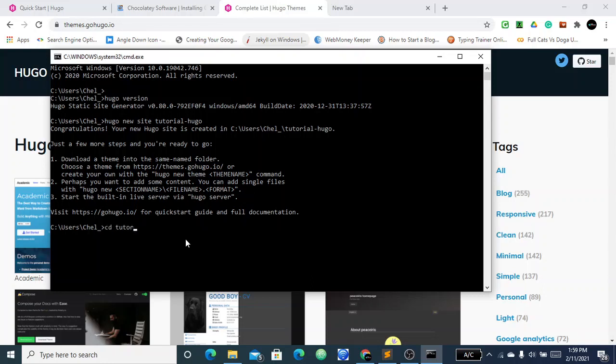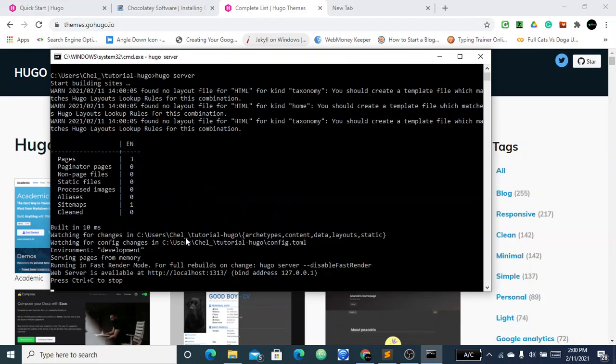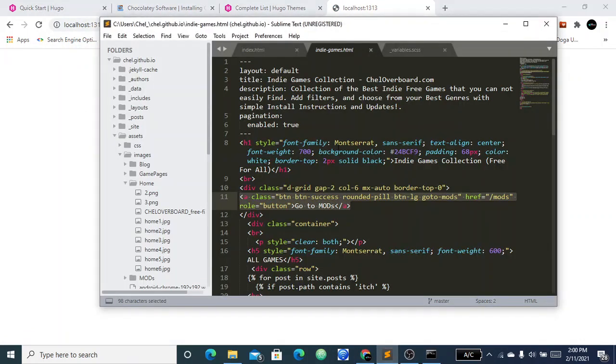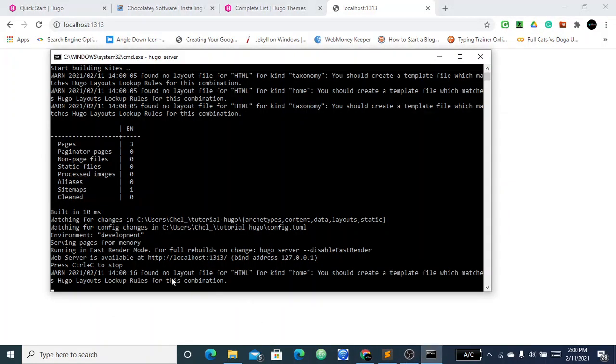So tutorial Hugo, and I can simply keep on this, right? And it should come up in a while. Wow, very fast. Well, it's awesome. So I think I can just keep it here. Oh, nothing. That's weird, but I feel like... found no layout for file HTML. You should create a template first.